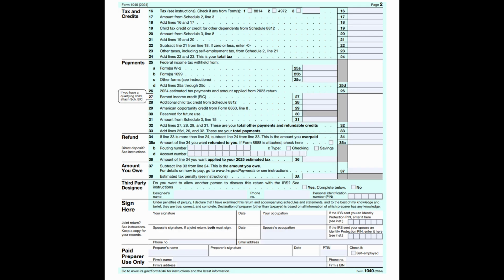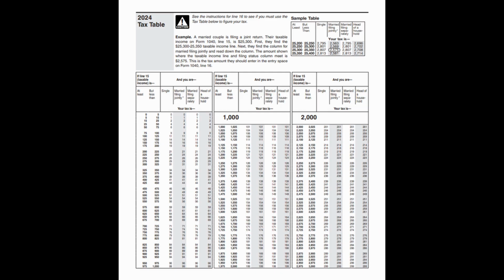Okay, so what do we enter on line 16? Well, line 16 is based on line 15, but you need the IRS tables or worksheets to calculate the correct tax amount. Unless you're using one of those special forms, the tax that goes on line 16 usually comes from the tax table or tax computational worksheet. Both are found in the 1040 instructions. Just search online for Form 1040 instructions.